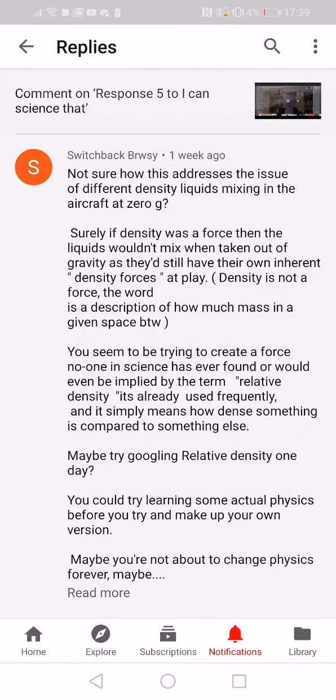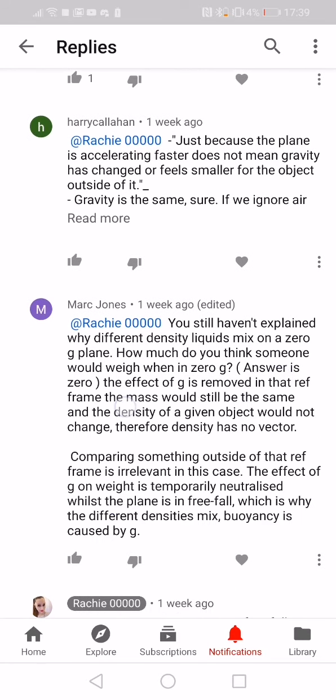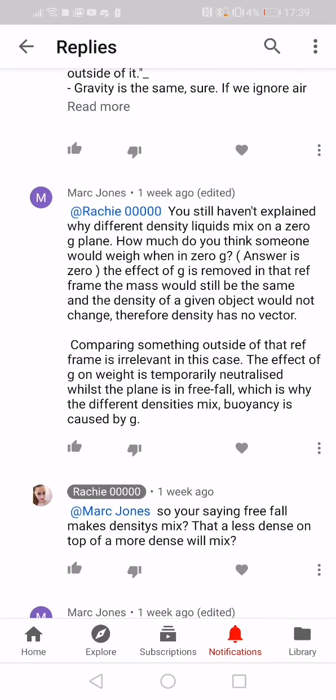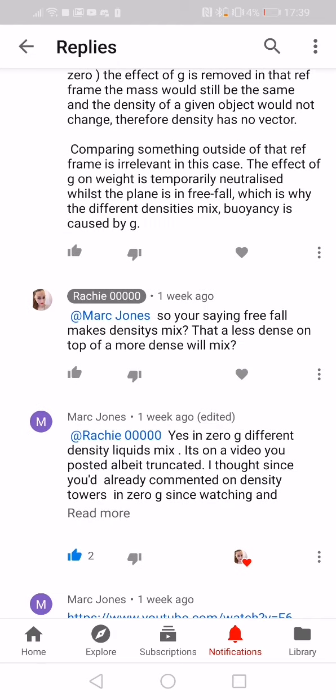So obviously that person at the top says, not sure how this addresses the issue of different density liquids mixing in an aircraft at 0G. So again, person saying it's mixing. Mark Jones, you still haven't explained why different density liquids mix on a 0G plane. And then it's like, whilst the plane is in free fall, whilst the plane is falling, which is why the different densities mix. Buoyancy is caused by G.